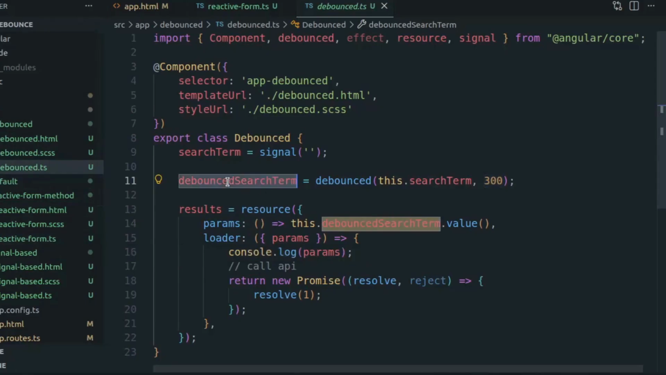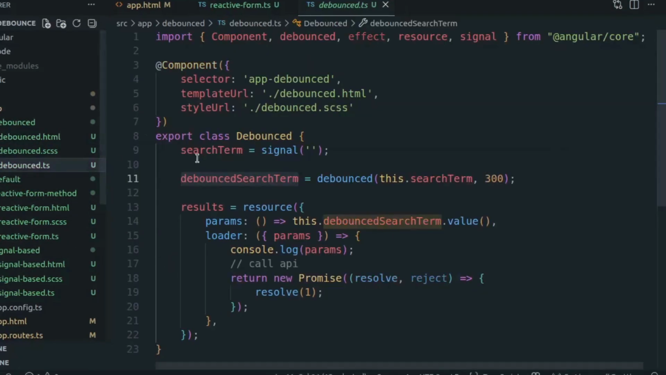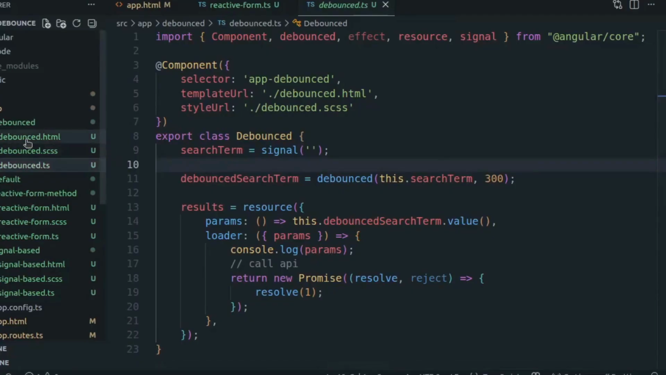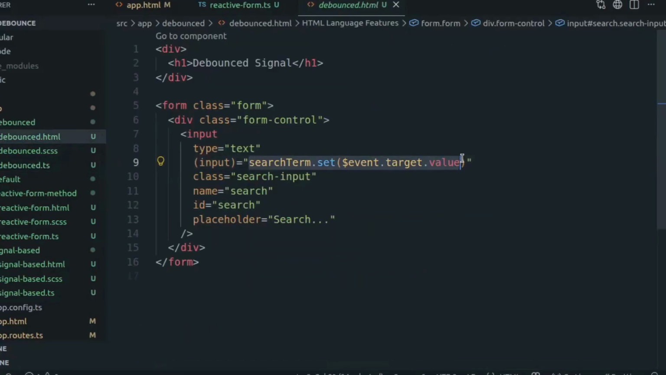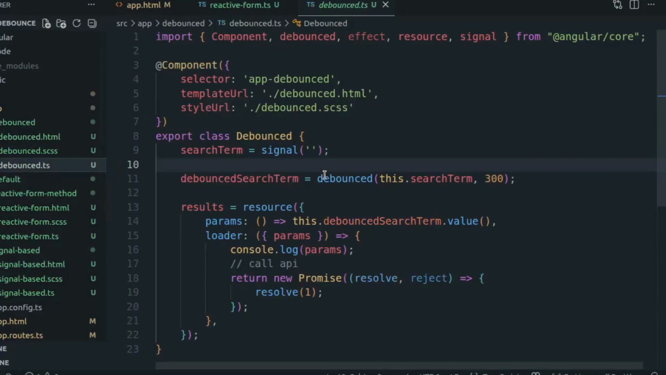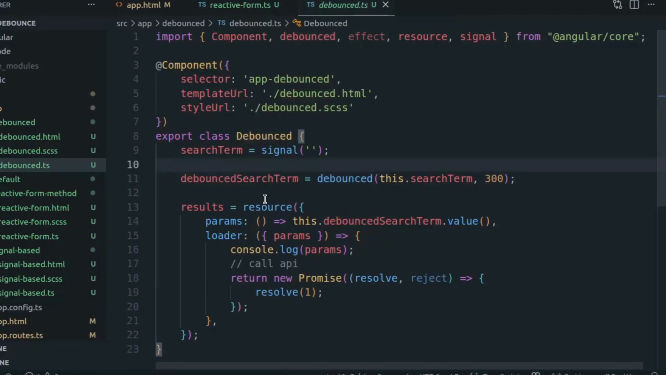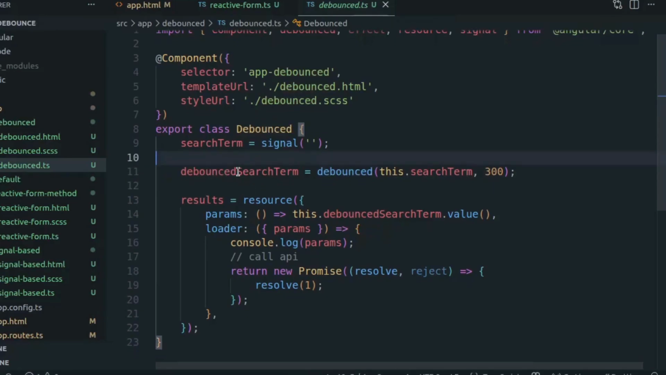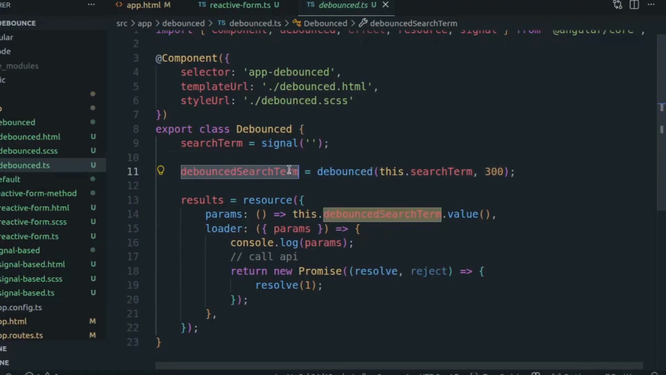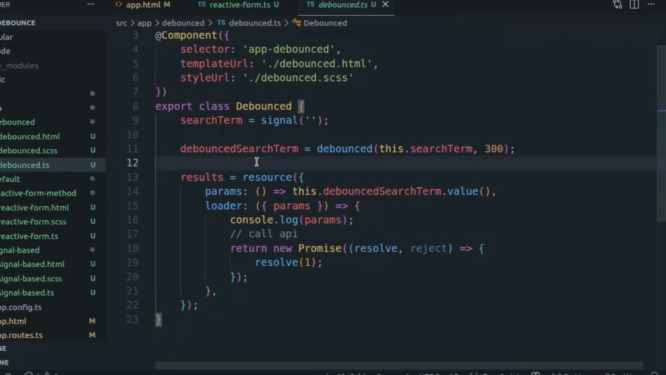Now once this debounced search term is added, based on the input change, I have added the search term.set, the same thing that we did in the signal based solution. The only thing that changed was this debounced function, which was coming from @angular/core, and nothing else. Once we have the debounced search term created, we can use that in the resource. This HTTP resource is used for calling an external API or external dependency whenever there is a change in the params that you define over here.